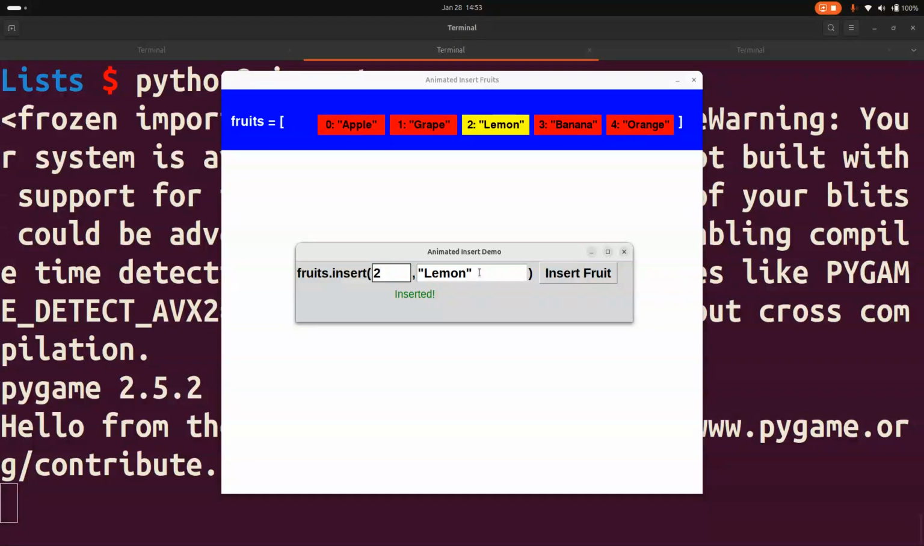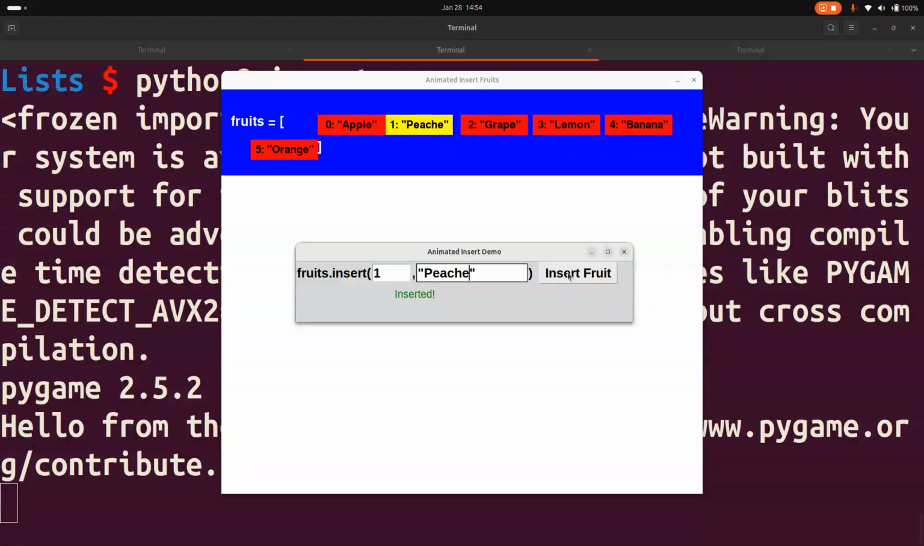We can try something else. We can say index 1 again, and use pitch. We want pitch to be at index 1. Right now grapes is at index 1, but when we run this code, grapes will move to index 2, and pitch will take over index 1. You see how it's moving. This is exactly how insert works.